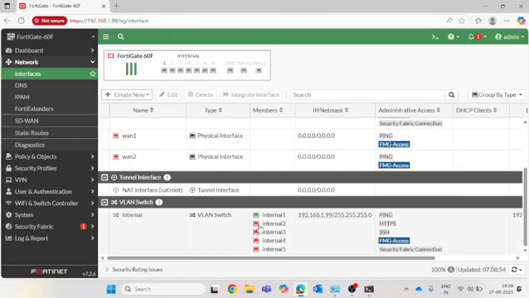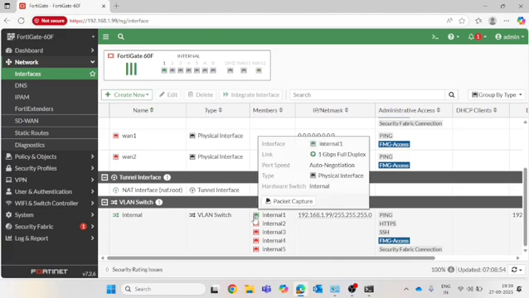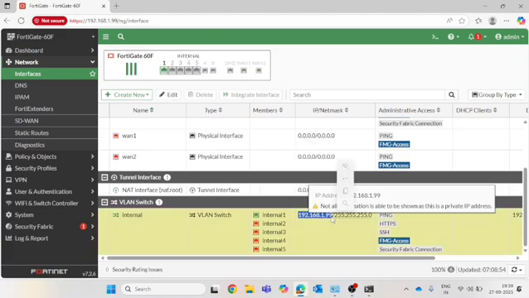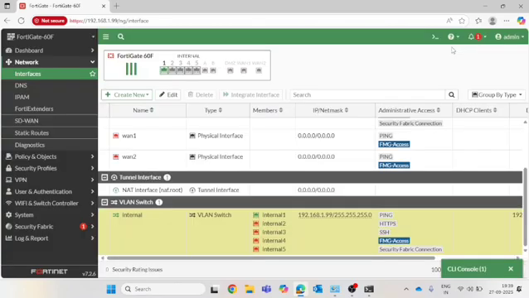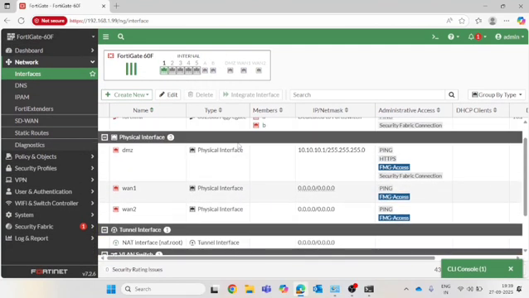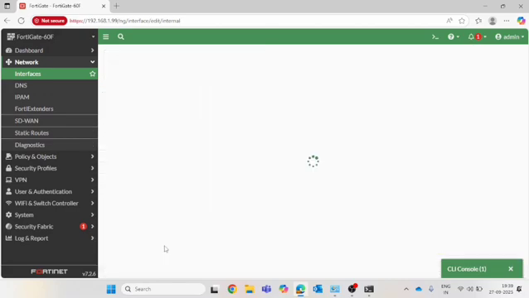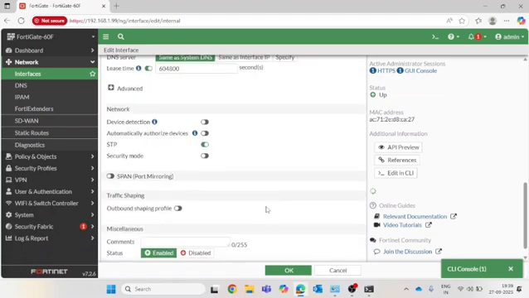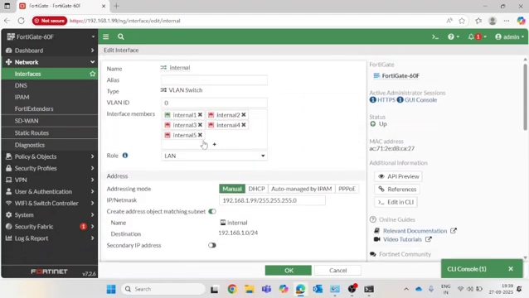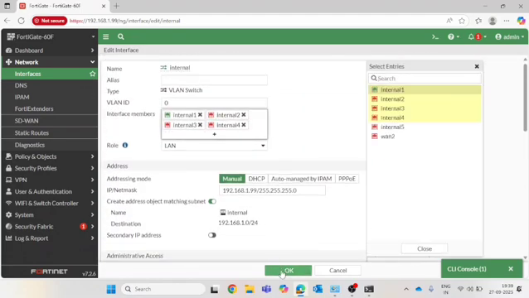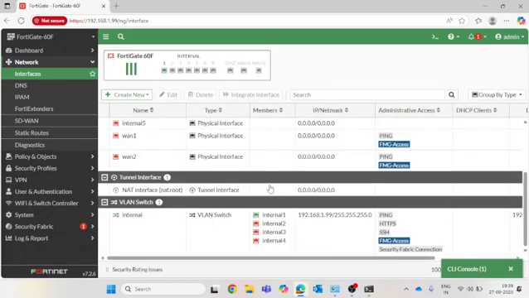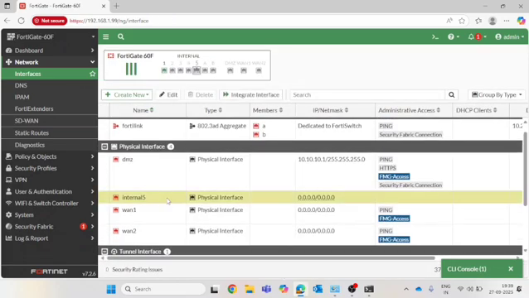So I have accessed the FortiGate firewall through port 1 using the default IP address 192.168.1.99, which is bound to internal one. From the CLI, I run the command get system arp to verify my laptop IP. You can see that IP. Next, I will connect my FortiAP to the firewall. For that, I will remove internal 5 from the VLAN switch and click OK to save the changes.